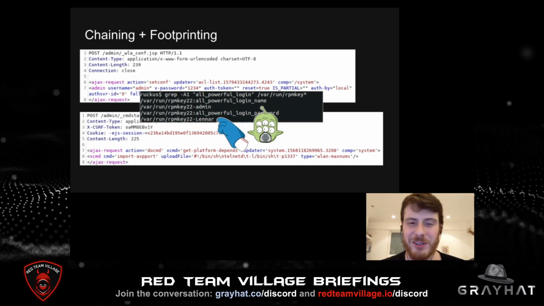And since I try to be a polite person, after getting a shell, I can obtain the original credentials by grepping /var/run/rpm key. Actually, this is the same file that I leaked in my previous research, and thankfully RUCKUS insists on saving passwords as plain text in their devices. So all I had to do is to repeat the attack with the original credentials, and that's it. This is how I can avoid leaving footprints on the device.